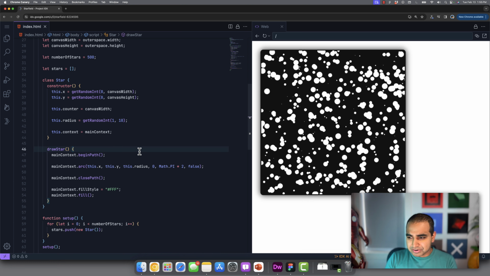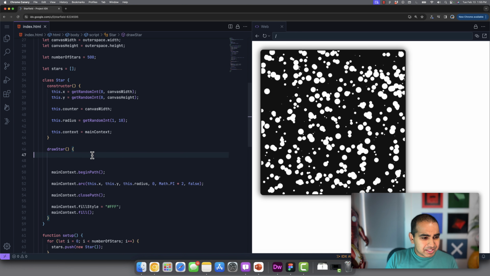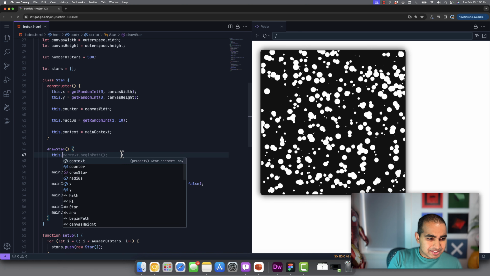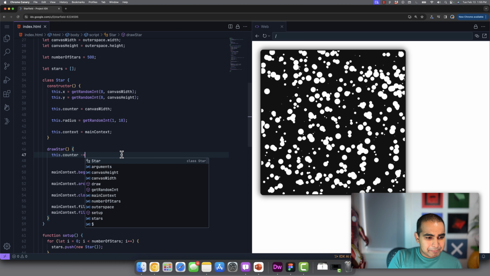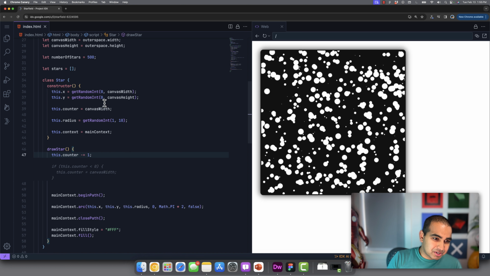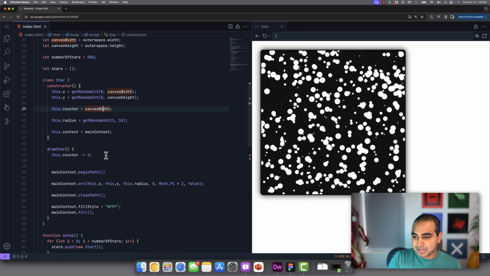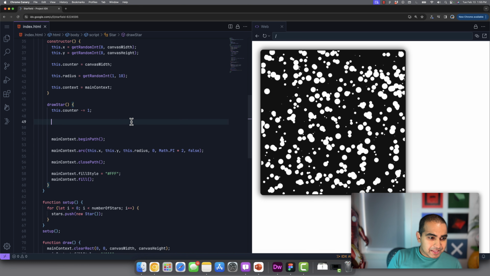Okay, so this draw star is great. And so each time draw star is called, I want to decrease the value of counter by 1. So it's going to be whatever, in this case 500, and we decrease by 1 slowly as we're going on. And now what I'm going to do is actually have the counter variable be the be all end all of how our stars are going to be moving.